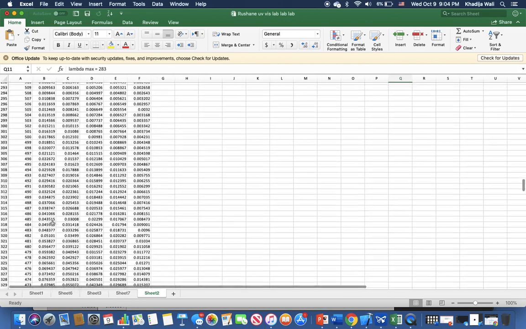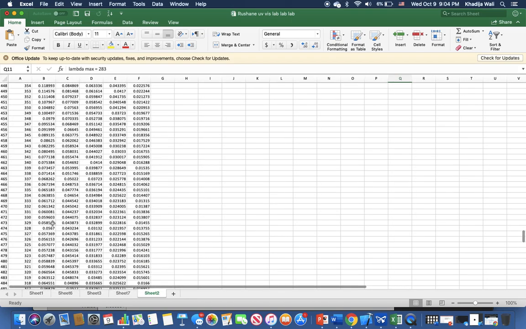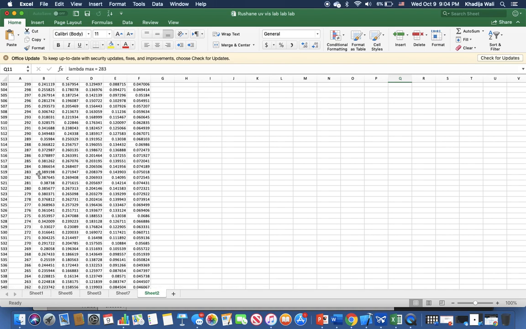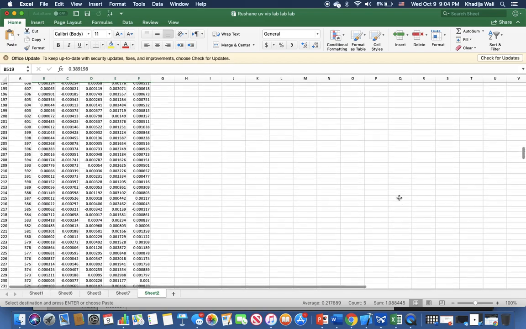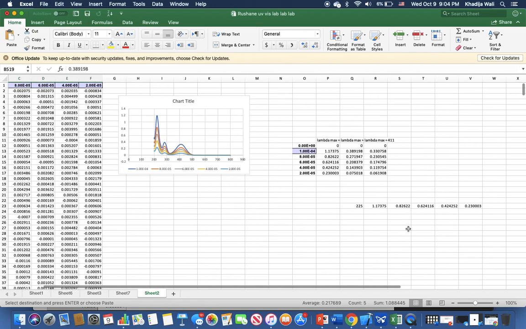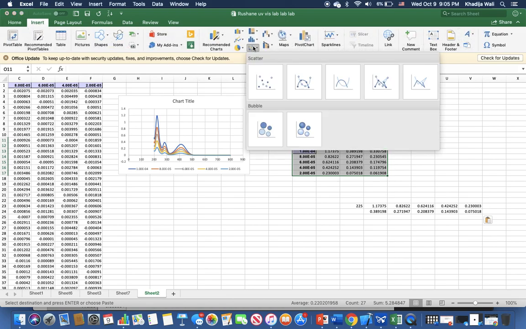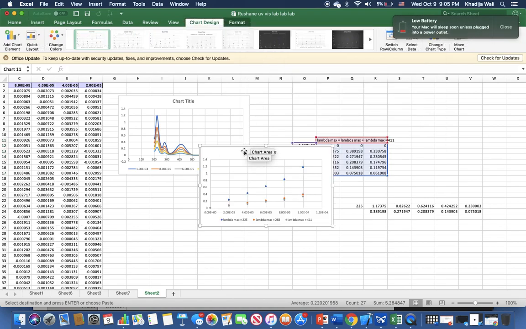Again, you go to your wavelength, find 283 right over here, copy that information down, and put it in this table in the same order. Once you have all this information, you highlight everything, click insert, scatter, and click on this scatter graph like so.